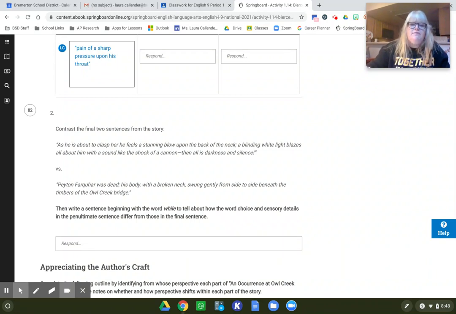Versus: "Peyton Farquhar was dead. His body, with a broken neck, swung gently from side to side beneath the timbers of the Owl Creek Bridge."